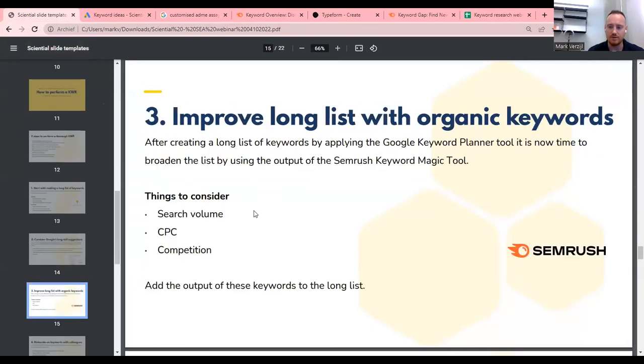Let's see if we can continue with improving a long list with organic keywords. So basically step 3. Here we typically leverage another tool. At first we used the Google Keyword Planner, one of the tools that Google provides. Then of course the Google search engine itself for the second step. And now we can leverage SEMrush.